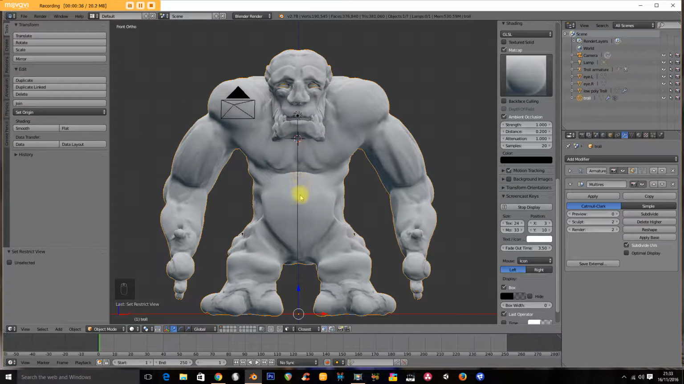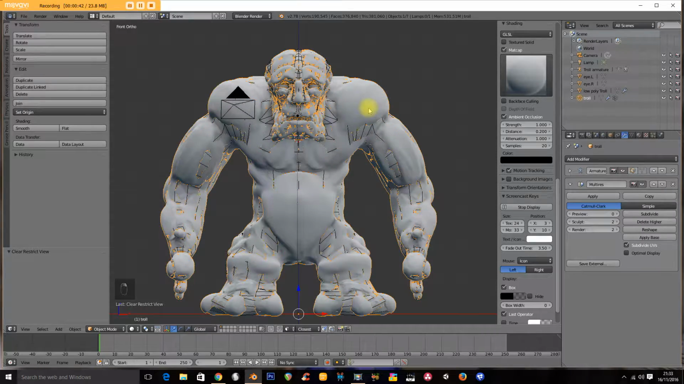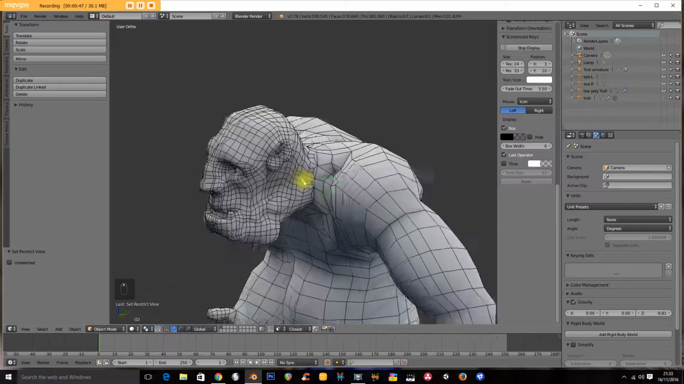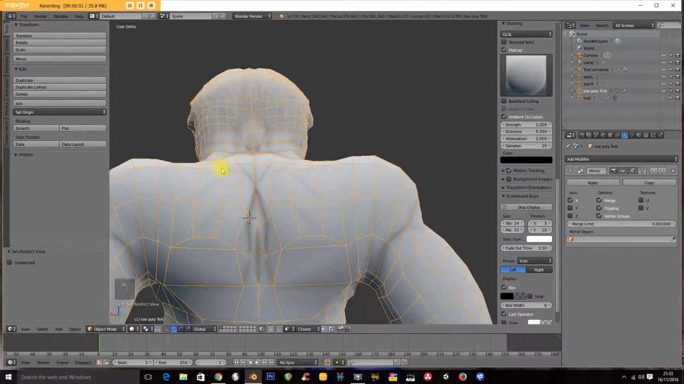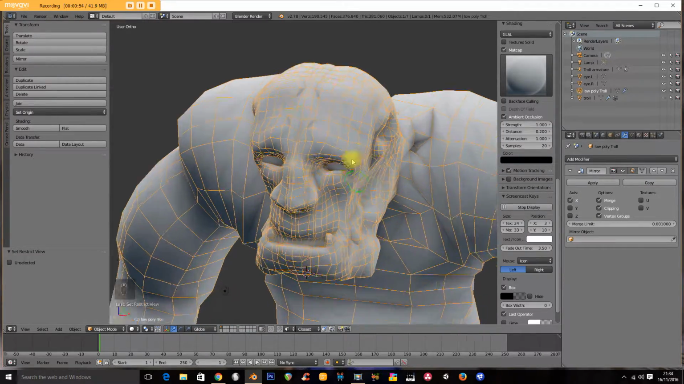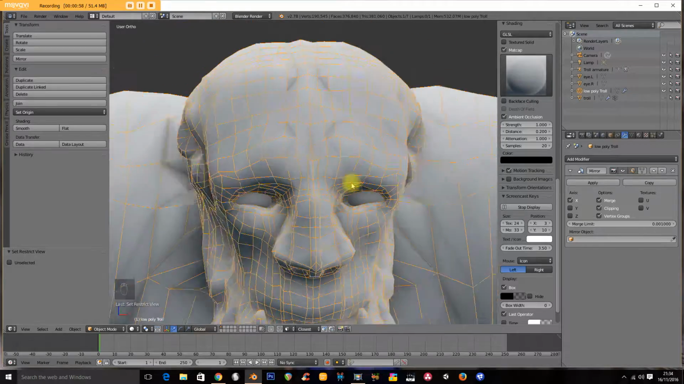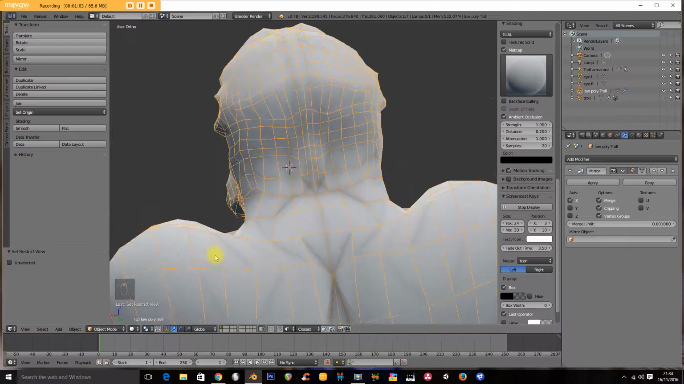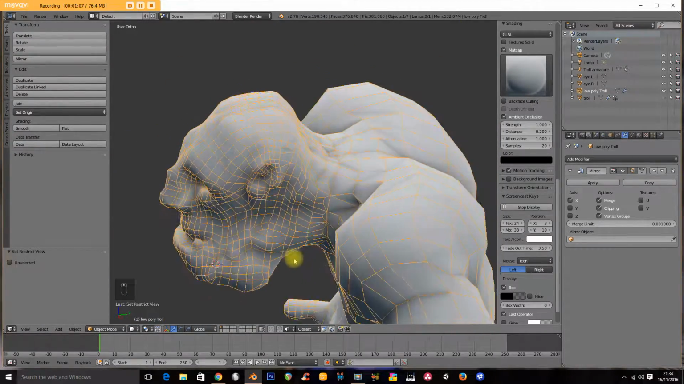I have hidden here, if I go Alt-H, my low polygon model, so I'm just going to hide the high polygon model. In the last video I had gotten three-quarters of the way through retopologizing this guy, and I've just gone and finished that off without recording it. Why have I done such a dastardly thing? Well, because it's very boring to watch, I imagine.